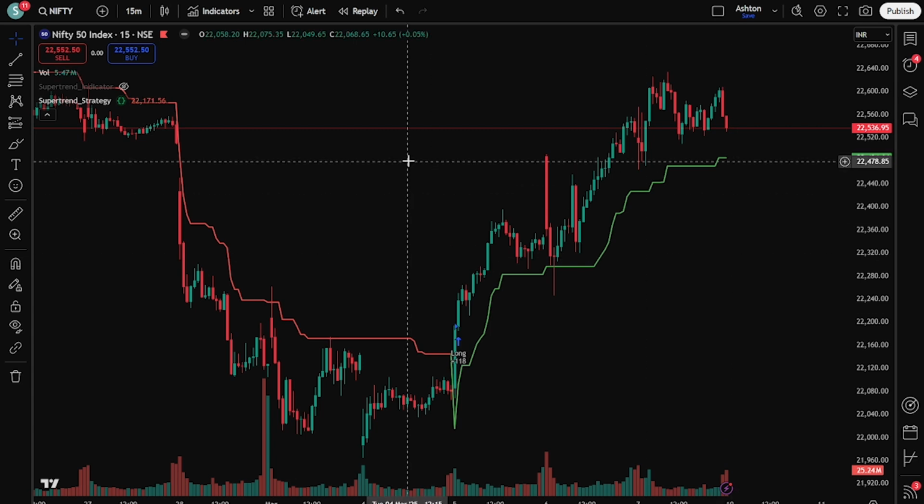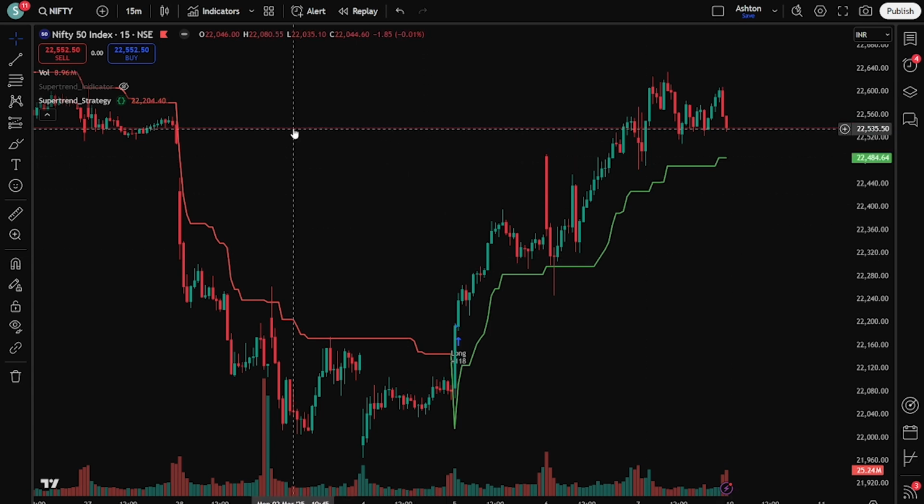I hope this clears the air on the difference between a TradingView strategy and a TradingView indicator. Once you have this code handy with you, you'll be able to automate this trade in your broker account. I hope you understood the difference between the two. Thank you for watching this video, and I hope to see you in the next one.